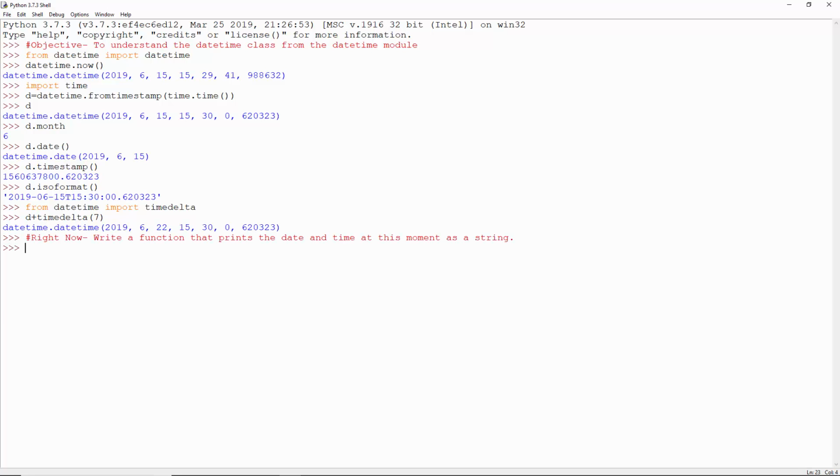Right now, write a function that prints the date and time at this moment as a string. Now is the current datetime. strftime helps format the datetime. Right now it's 15th June 2019 and this is the time. And by now a few seconds have passed, so this is the time now.